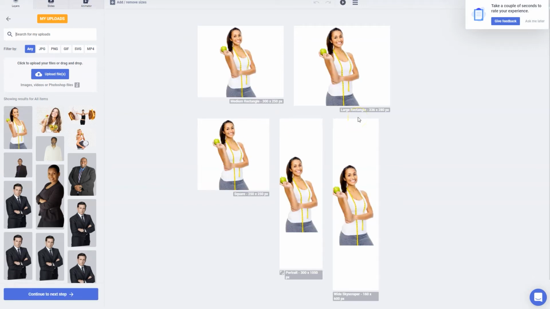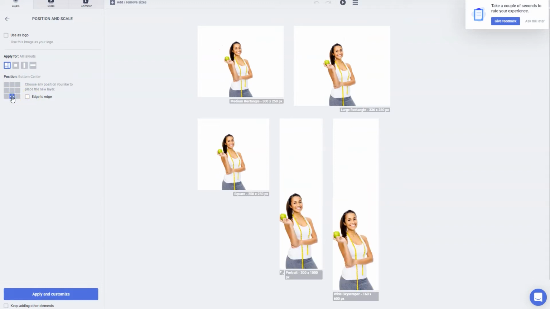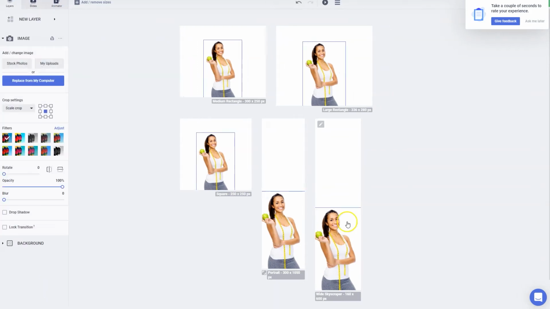And this is just an image of a gal who clearly has some weight loss elements in there. So you got the apple for healthy eating, you got the measuring tape for weight loss, all that good stuff. So this is a good general, generic weight loss image that we can use for our banner ad. And as you can see, it's already put it in the ads for us. All we have to do is individually move her around just a little bit. So we'll continue to the next step there. Let's generally say that we want her on the bottom edge of each ad, so we have to move her around less. And we'll go ahead and apply and continue.